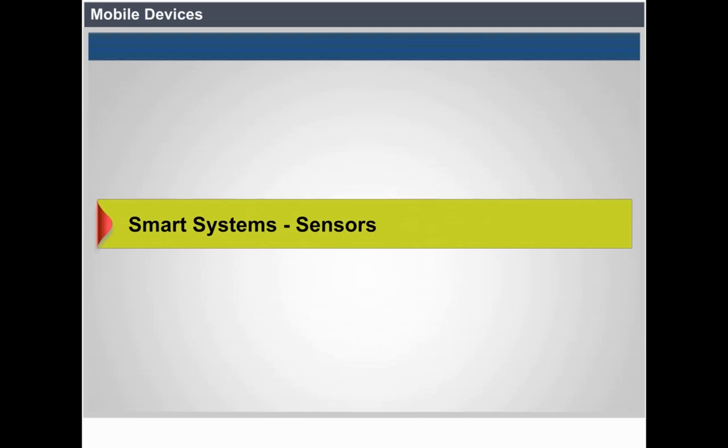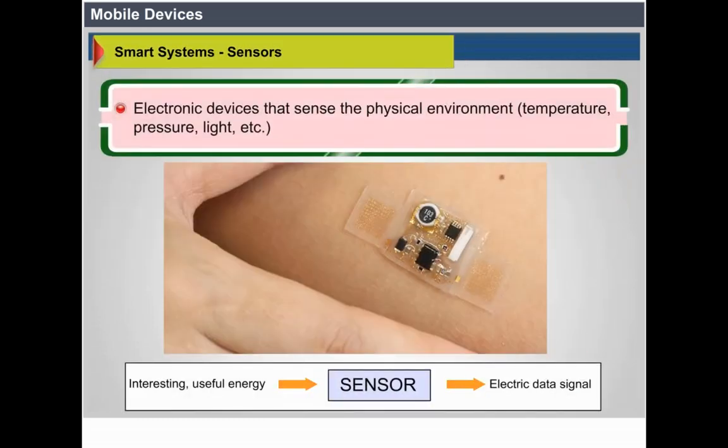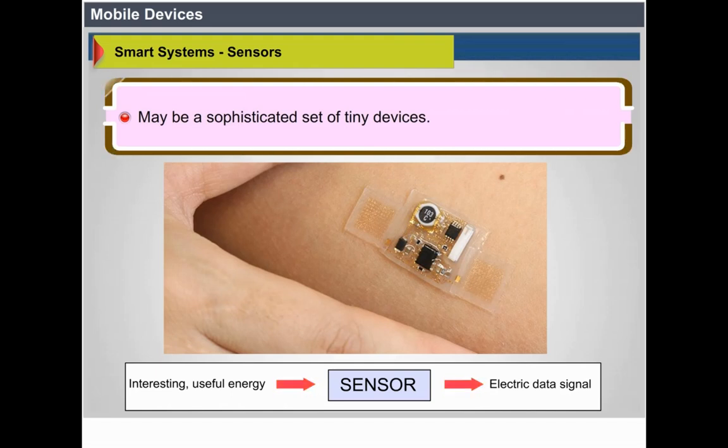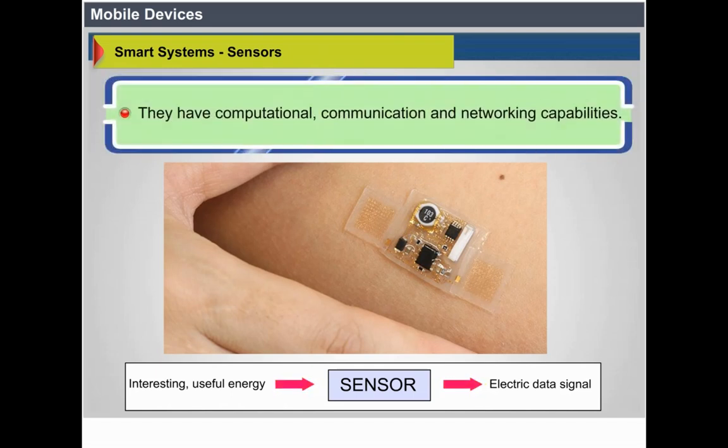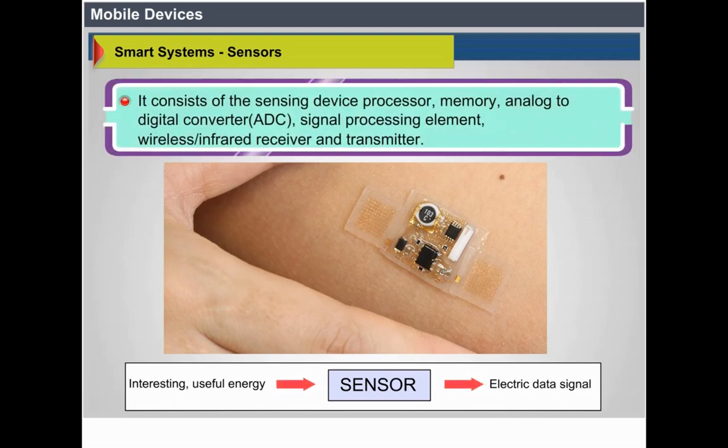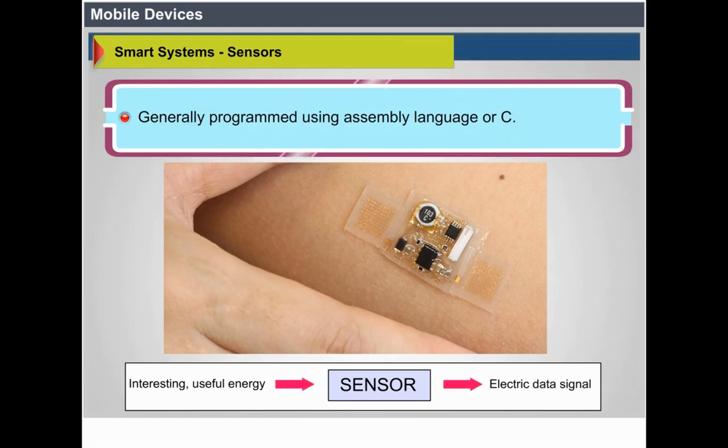Smart systems, sensors. Electronic devices that sense the physical environment: temperature, pressure, light, etc. They may be a sophisticated set of tiny devices. Smart sensors are sensors with processor and memory. They have computational, communication and networking capabilities. A smart sensor consists of the sensing device, processor, memory, analog to digital converter (ADC), signal processing element, and wireless infrared receiver and transmitter. Generally programmed using assembly language or C.